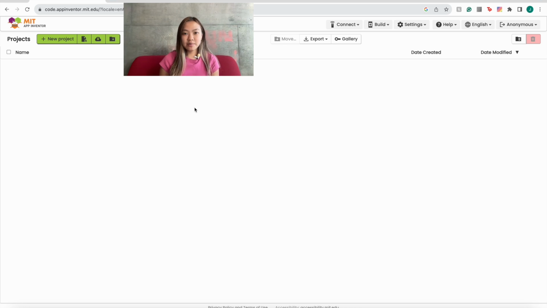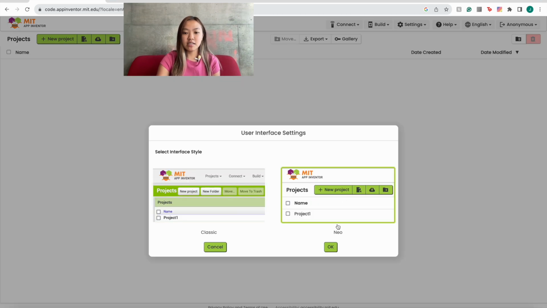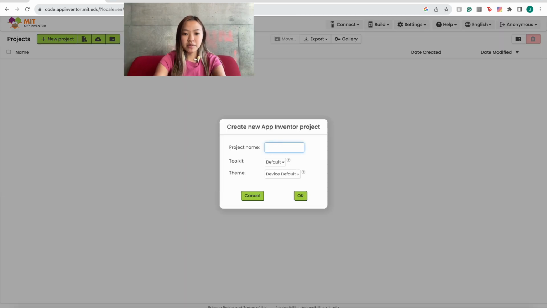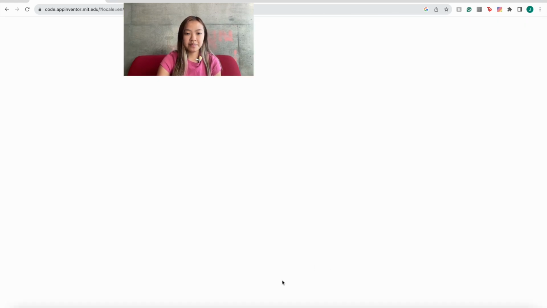So to get started in building the app, we want to make sure we're in the Create App section of MIT App Inventor, which should look like what I have on the screen. We want to make sure we're using the correct user interface, so let's go to Settings, User Interface Settings, make sure that Neo is selected, and press OK. And then we're going to press this New Project button, and the project name is going to be CloudDB Chat App, just like this, CloudDB Chat App, and press OK.